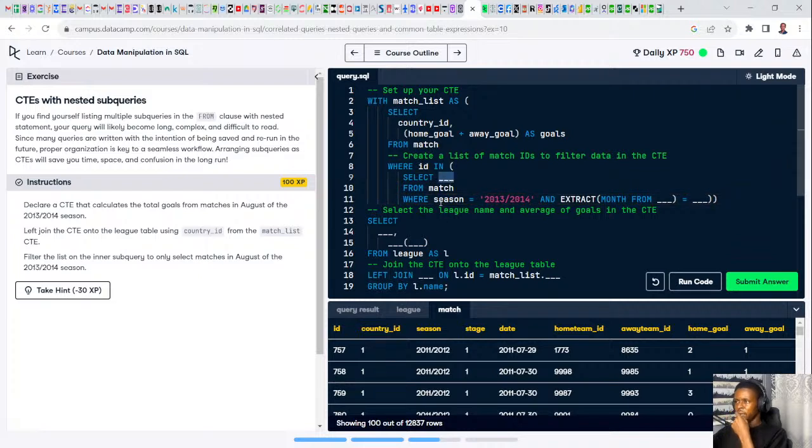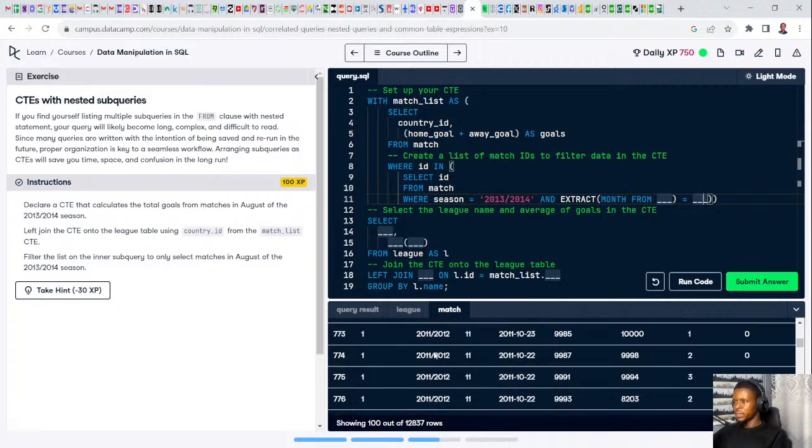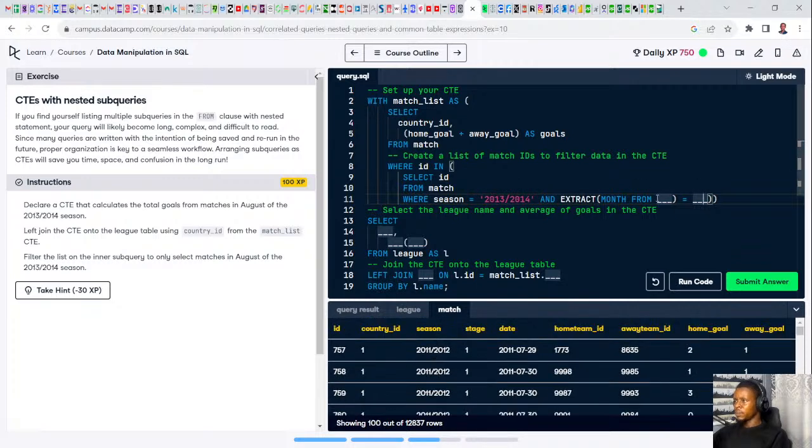Since we want to use what will be returned from here, it will be the filter in our workflow. So I need to select ID there. SELECT ID FROM match WHERE season is 2013-2014, and extract the month from dates. It's going to be where season is 2013, and extract month from dates.